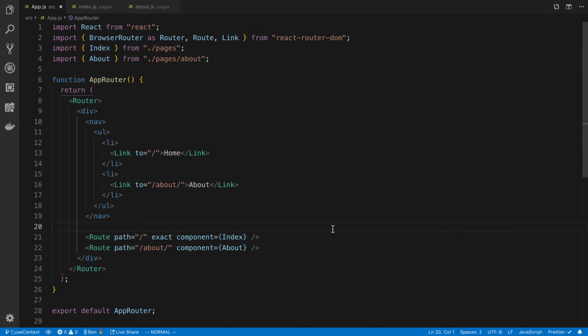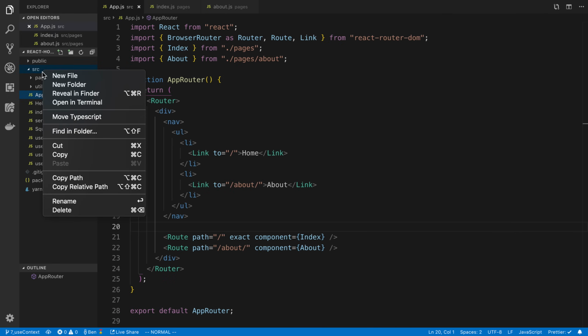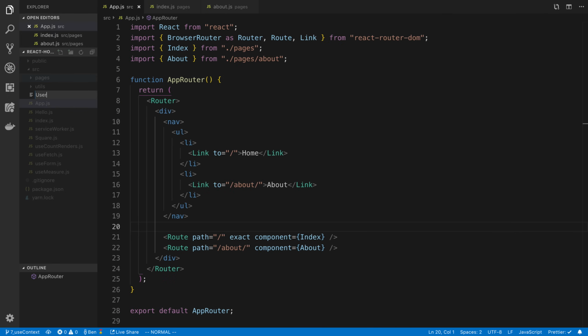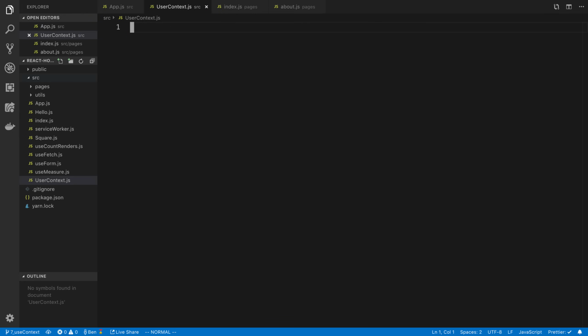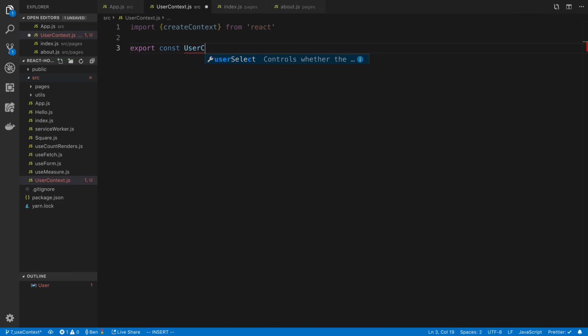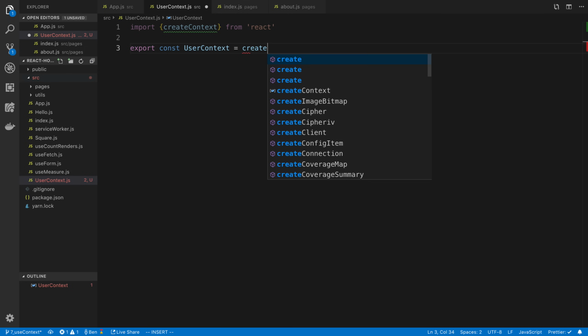So the first thing that I want to do is create a context to share between my components. So what I'm going to do is I'm going to create a new file, and I'm going to call it userContext.js. And I'm going to import from React, and what I'm going to import is createContext. And I'm going to say export const UserContext is equal to createContext.